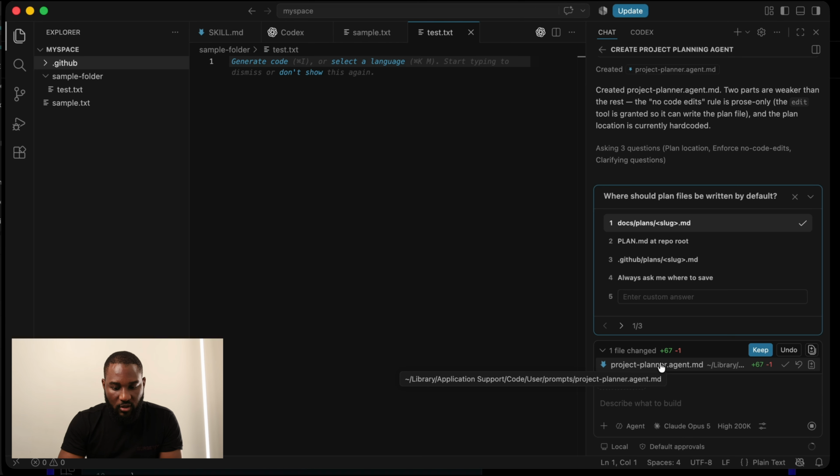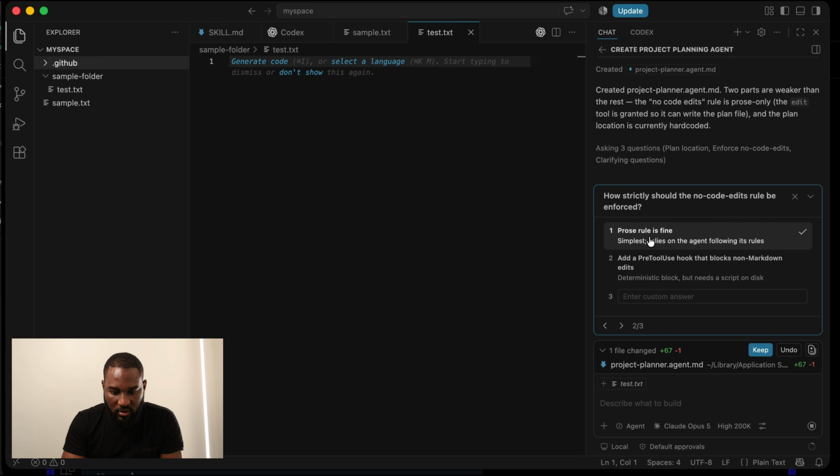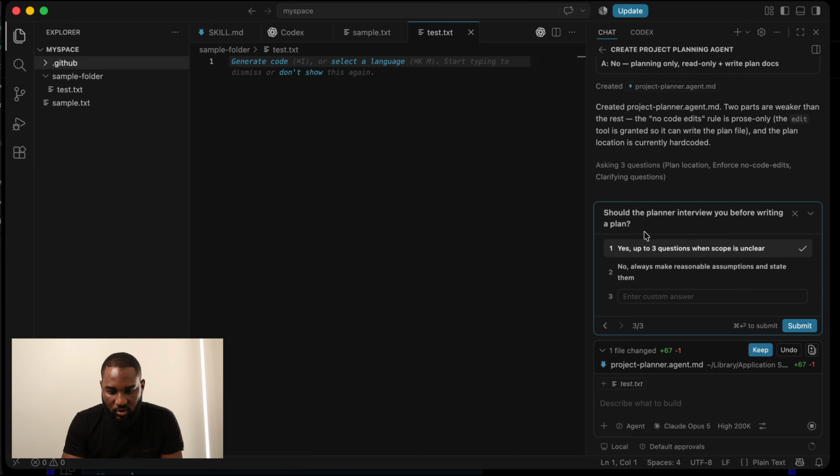Project planning agent. Oh, looks like it's putting the project planning agent in a different location. Let's see. Where should the plan file be written by default? Docs plan slug. Okay. GitHub plans. Let's use this. Also, how strictly should the no code editor rule be enforced? Pros and cons is fine. Okay, let's choose pros and cons. Also, should the planner interview you before writing a plan? Yes. Before you can embark on any particular task.